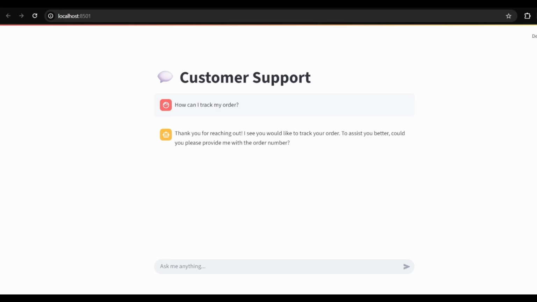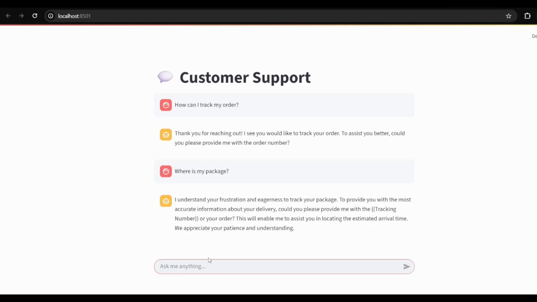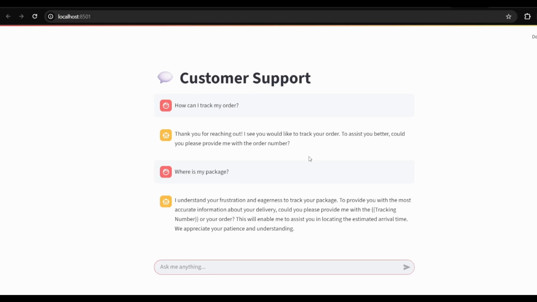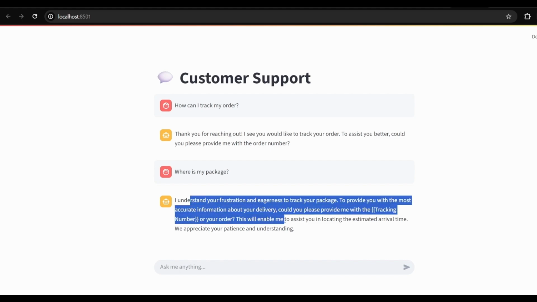Let me try a different query. I'll say, where is my package? Amazing! Even though I used completely different words, it understood that I meant the same thing as track my order. It's still asking me for my order number. And we have a full conversation history. Users can see their previous questions and our bot's responses. It feels like a real conversation.